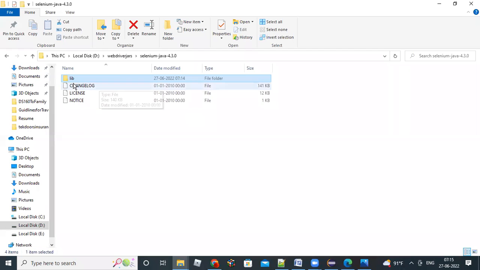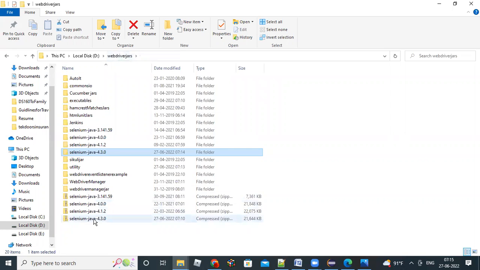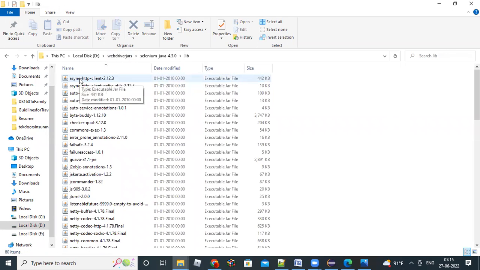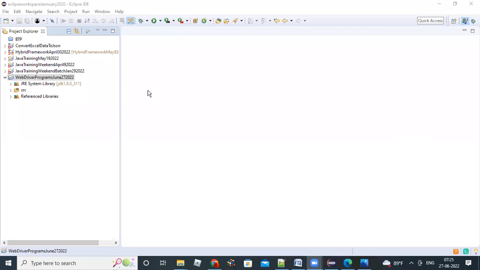After unzipping, I got all this, right? Under the lib folder, I placed all of them. See, in WebDriver jars, the zip file is there, and I unzipped it and got another folder. Inside this folder, outside lib, there are many jars. All those executable jar files, I took and put inside the lib folder, so that all the jar files are in one folder, and I can add all of them to my Java project nicely, one time. This is what you need to do.